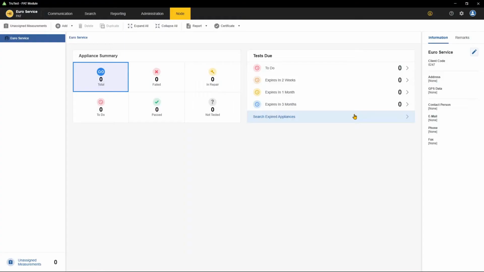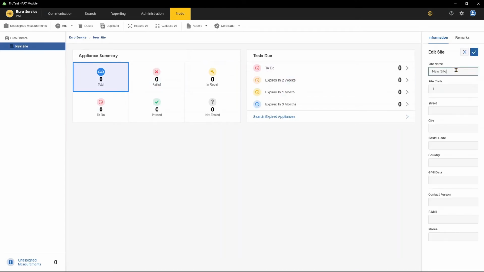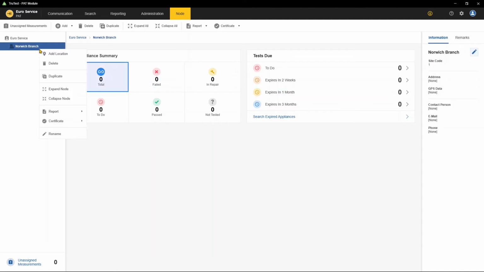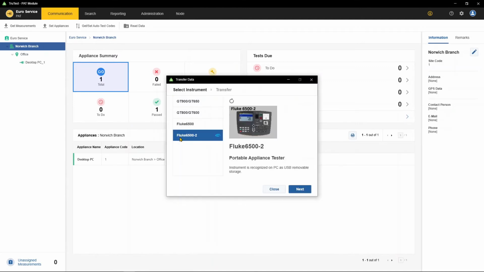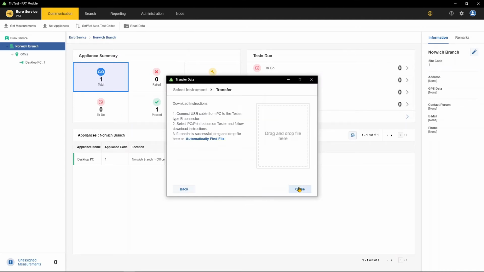TruTest allows you to monitor the status of your customers on one simple dashboard, allowing you to manage your day-to-day work more effectively. Setting up customers is easy. Create site information manually using a simple tree structure or automatically by downloading directly from your instrument.